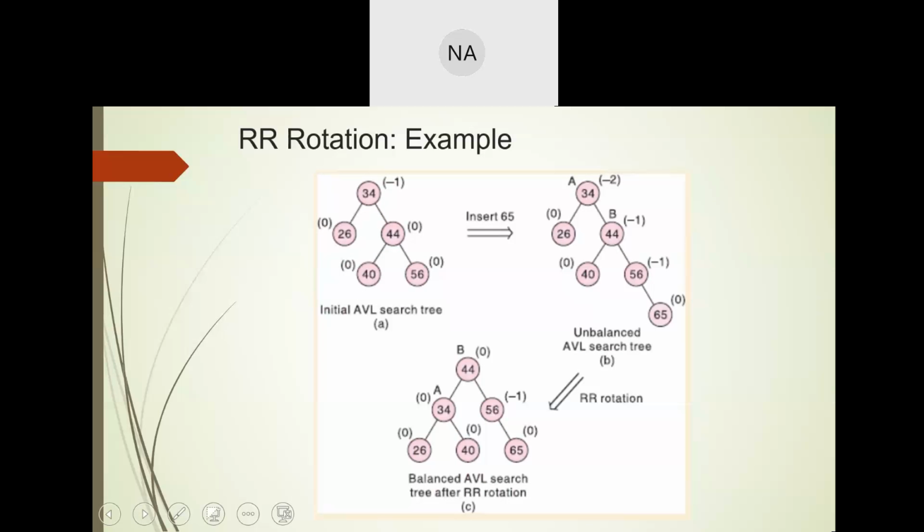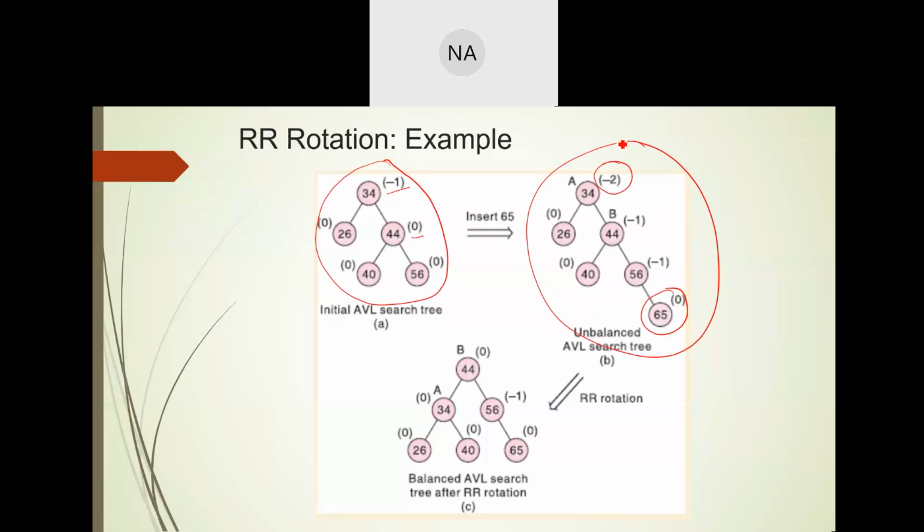An example of RR rotation. This is a balanced binary tree because BF for each node is either -1 or 0. Now insert 65. 65 will be inserted over here. Node A's balance factor will become -2. So this tree is not balanced now. So you will perform RR rotation because 65 is in the right subtree of the right subtree of node A. So RR rotation will be performed around node A.